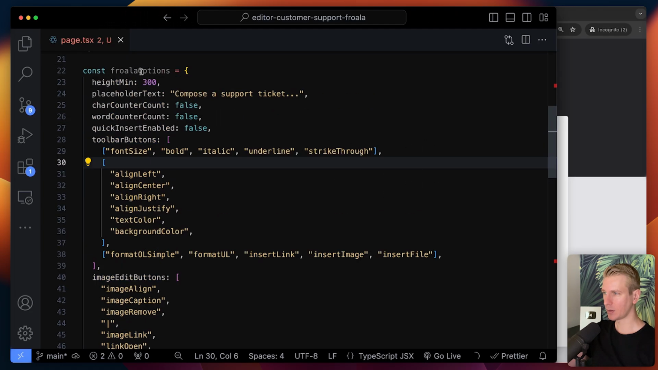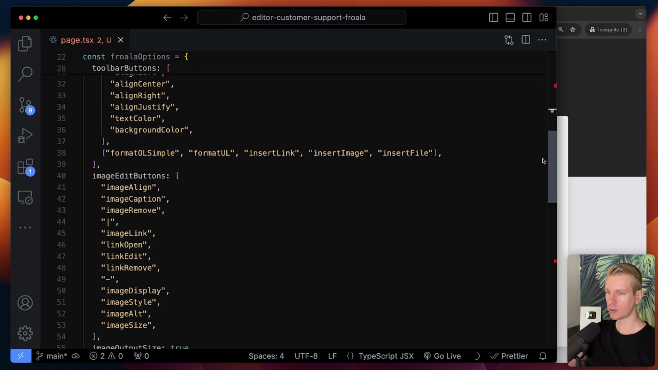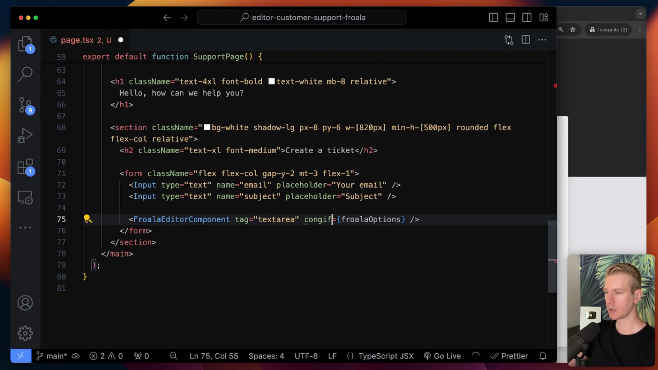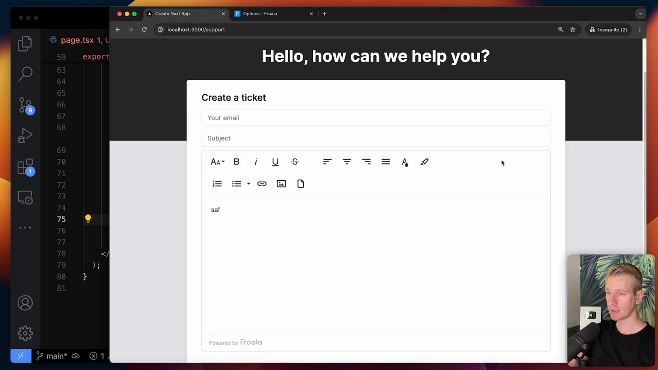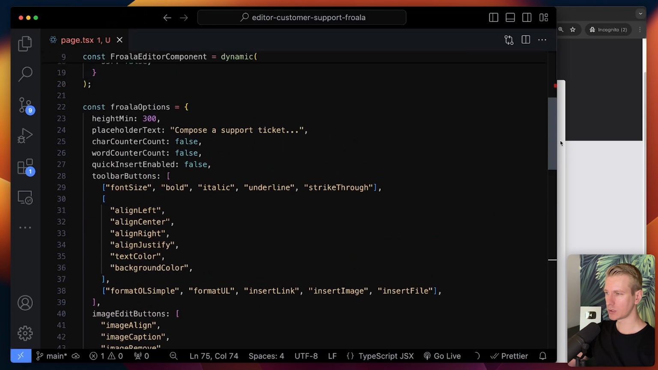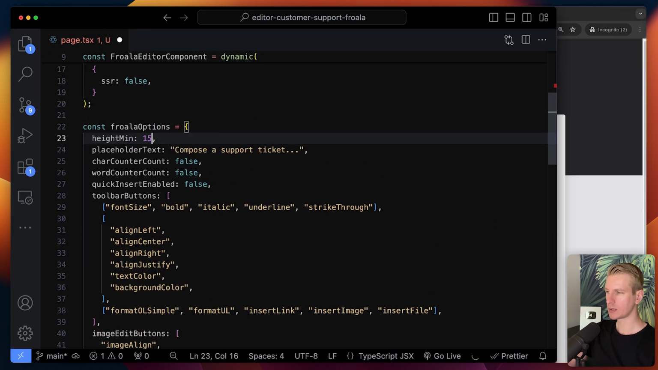So let me actually apply this now to the editor. I'm going to apply that right here. And it should actually be called config. So I'm going to call it config. Okay, let's actually see what we get. All right, so now you can see it looks much cleaner and it takes up more space. Now maybe it's a little bit too much. Let me reduce the height minimum here to 175.